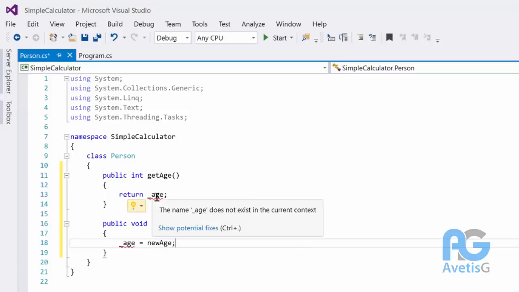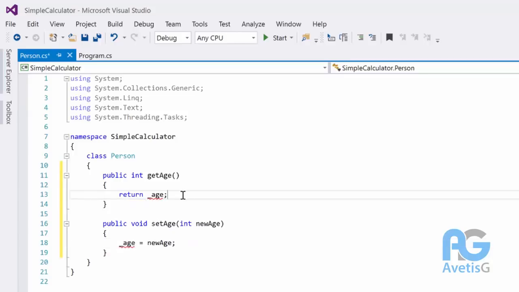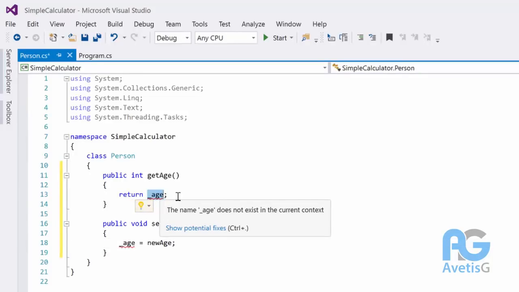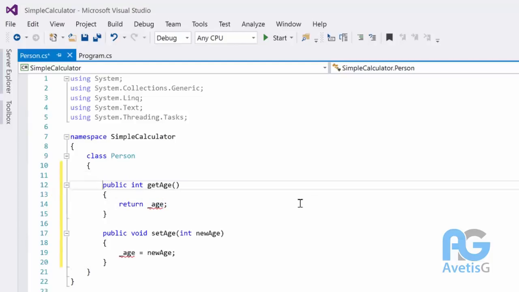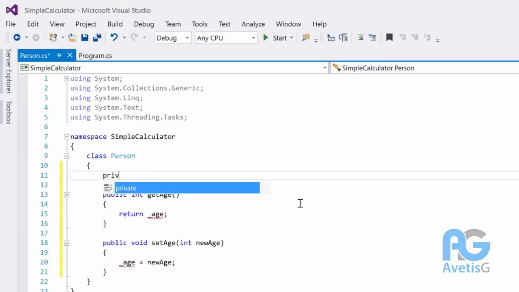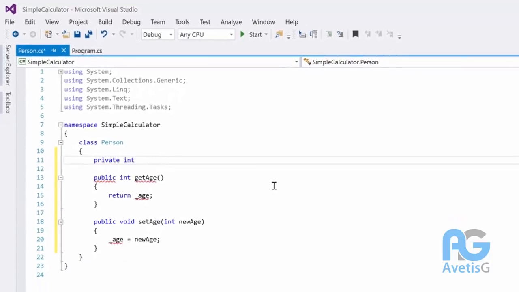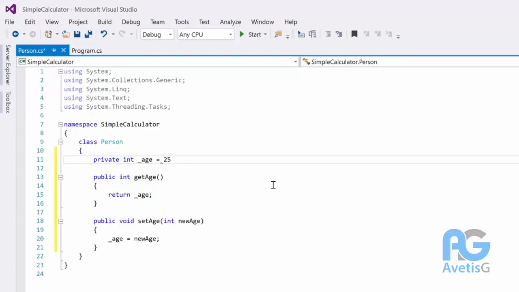Now, before I go over methods, I want to talk about what the deal is with this underscore age, because you might say, where does that come from? And currently it does not exist, so I'm actually going to create it and then talk about it for a little bit. So private int age equals 25. Okay, so what is this?